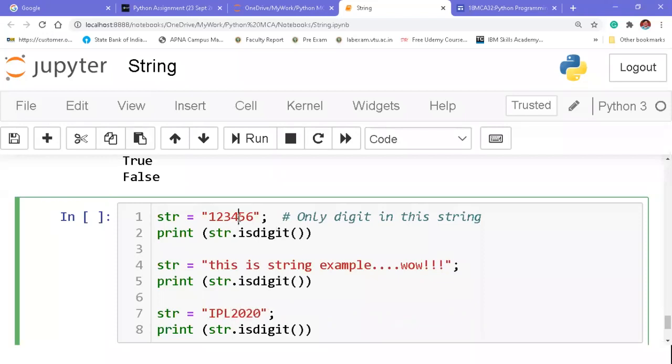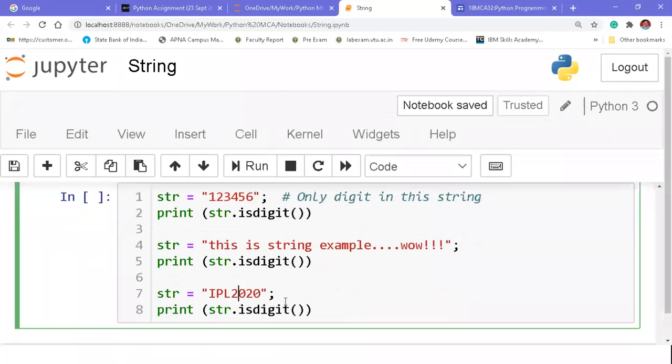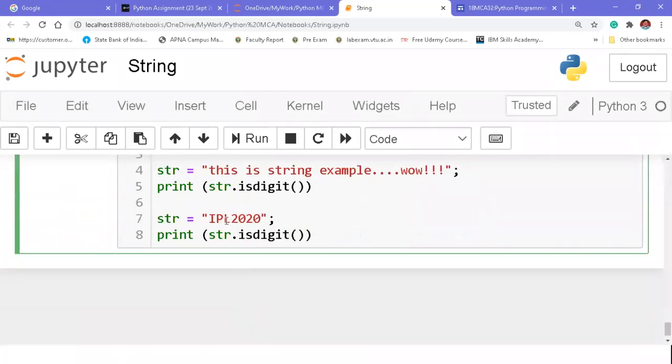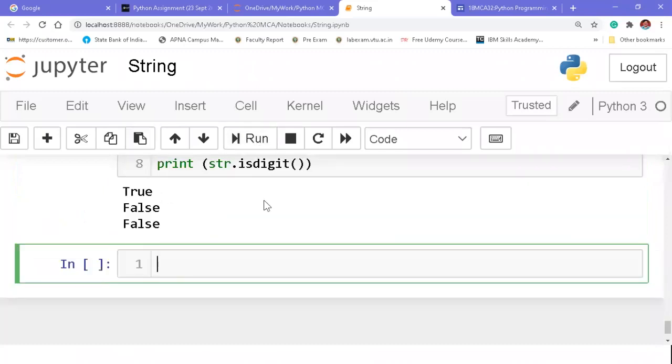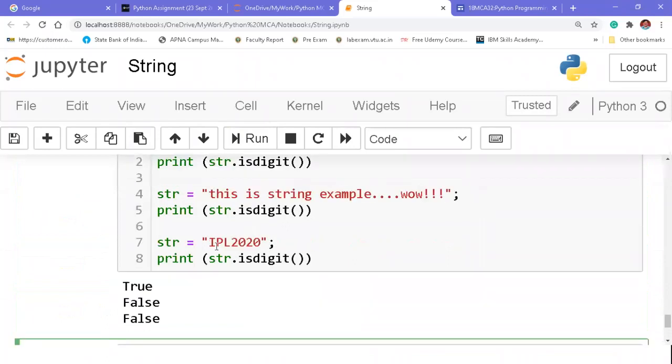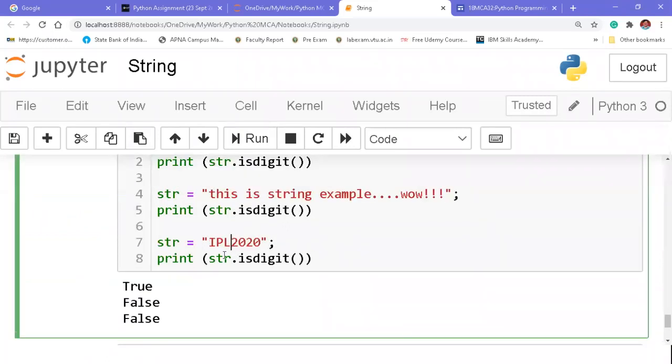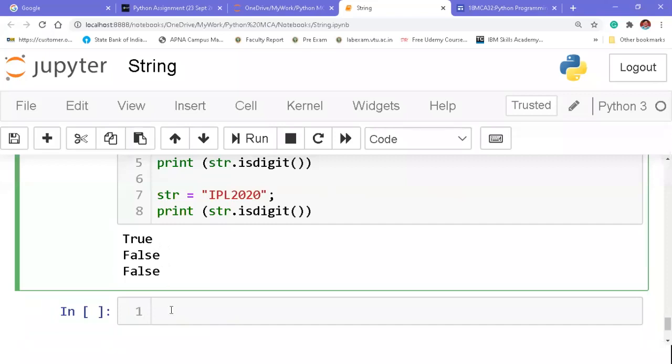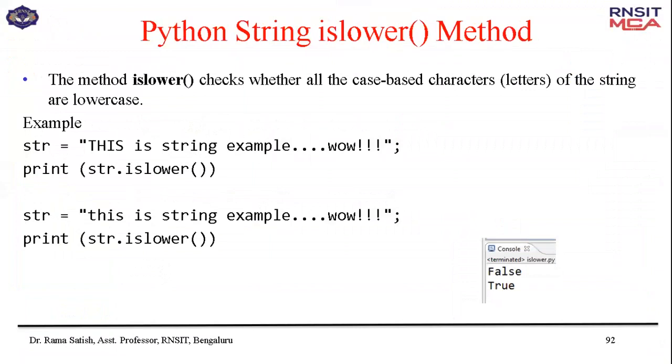This is purely a number. This doesn't have any number. This is having a number with some alphabets. So when I run this, I will get true only for pure digits, that is each digit. For this also, it is mixed with alphabets, so no. For this also, no. So this is true, false, false. This is a thing that you should always understand.